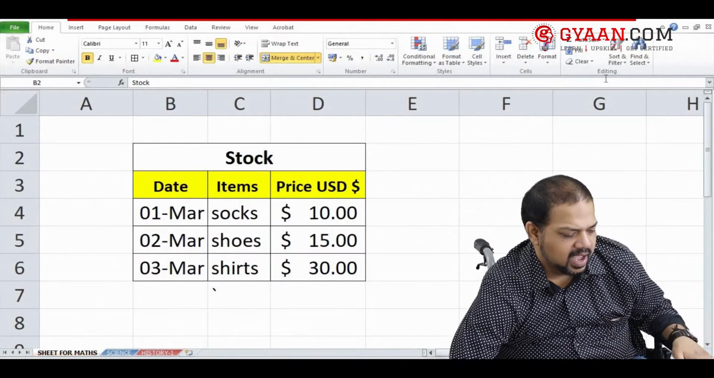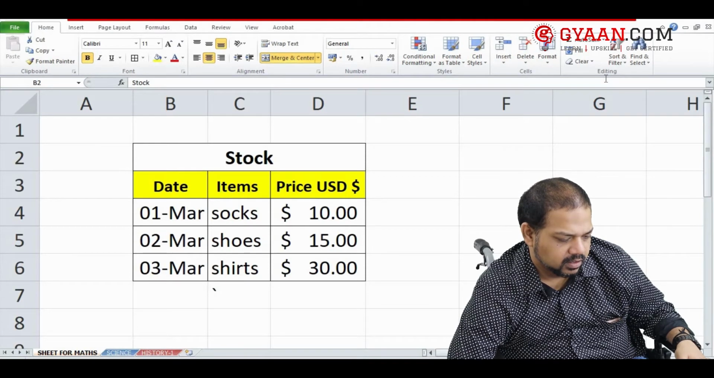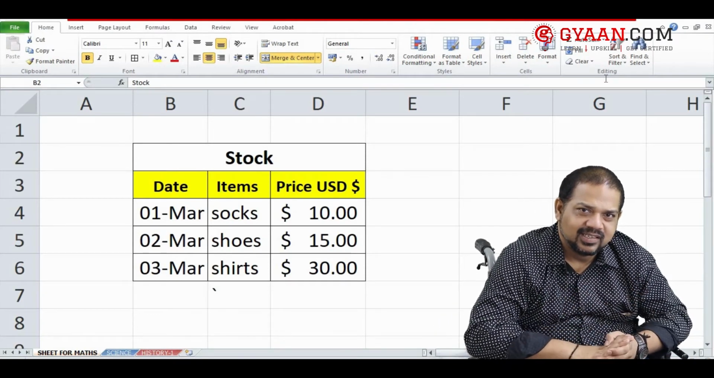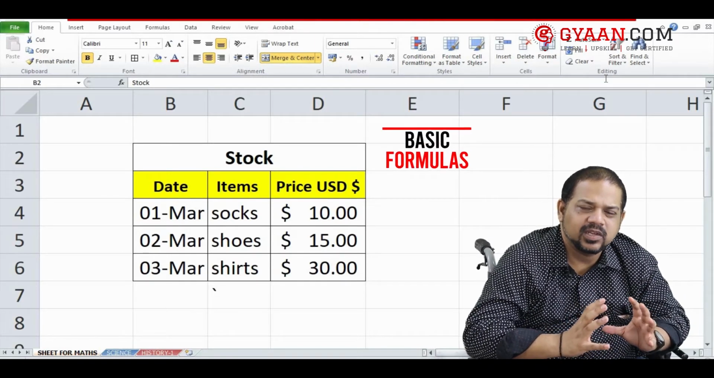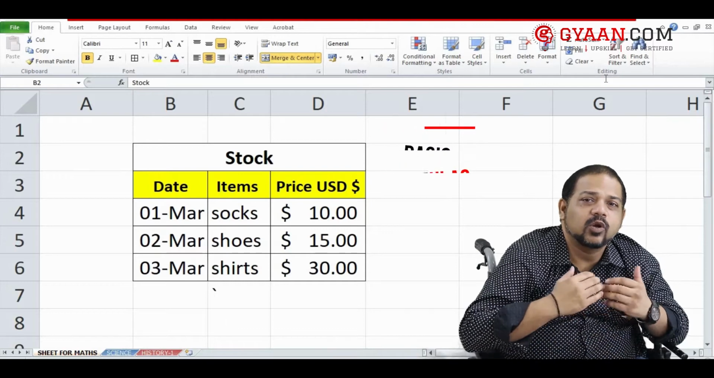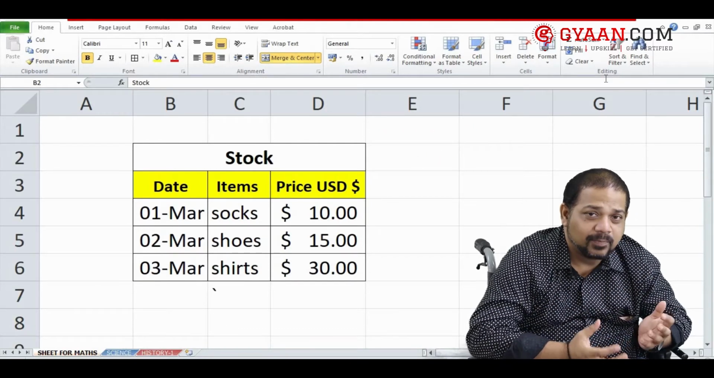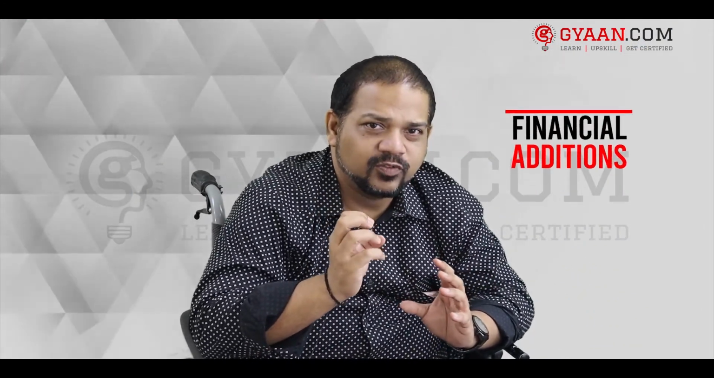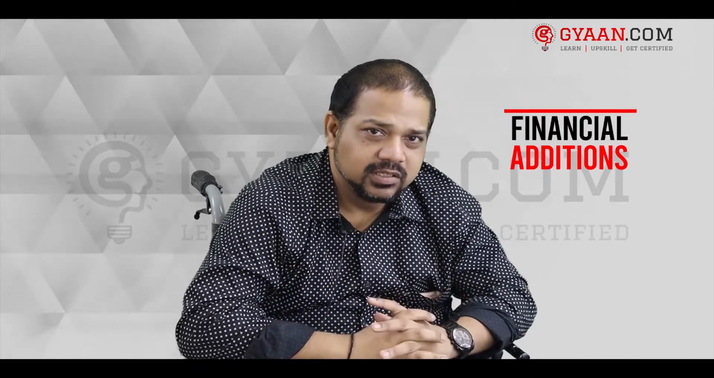So, as I move into my screen, I want you to have a clear mind and understand these very basic formulas that we're going to show you. It's going to help you advance into the complex versions of it, help you in your day-to-day calculations, and I'm also going to show you a few significant ways of doing financial additions.